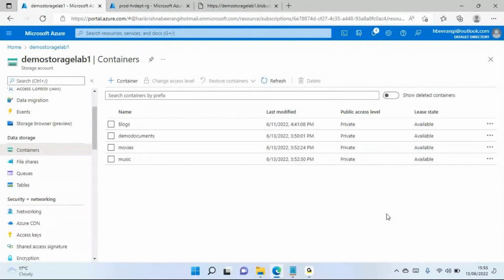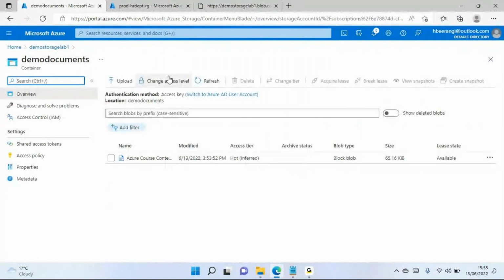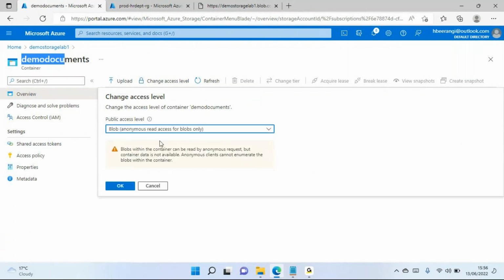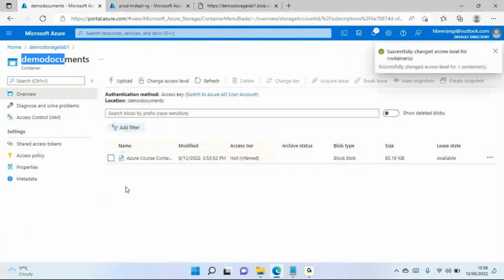Okay, so if I come back to this section, documents, and here you have a feature called change access level. In case you missed configuring it during the creation process, so change access level, I'm making it from private to blob, the second option. Click on OK. Now can someone try to access the same URL, whatever I have shared with you, and let me know what you are able to see out of it.